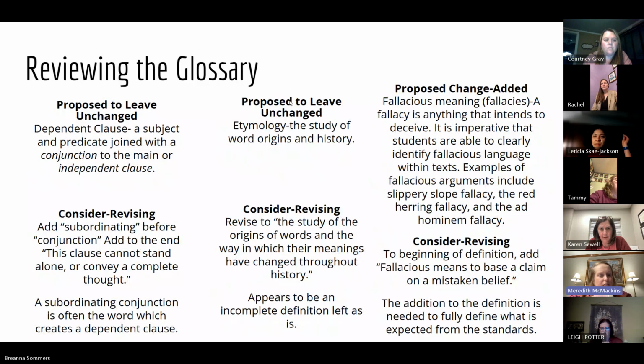Okay, dependent clause, etymology, and then fallacious meaning. Yes. I'm reading the notes real quick. You're fine. I hope I made the print large enough. Oh, it is. That was the max I could go to.